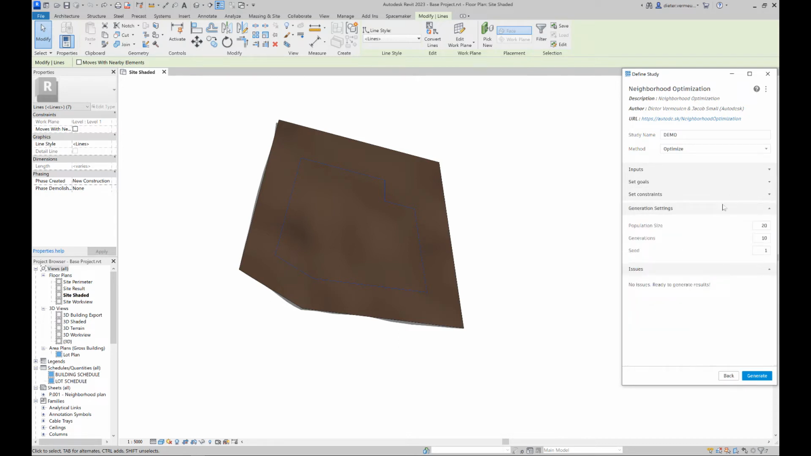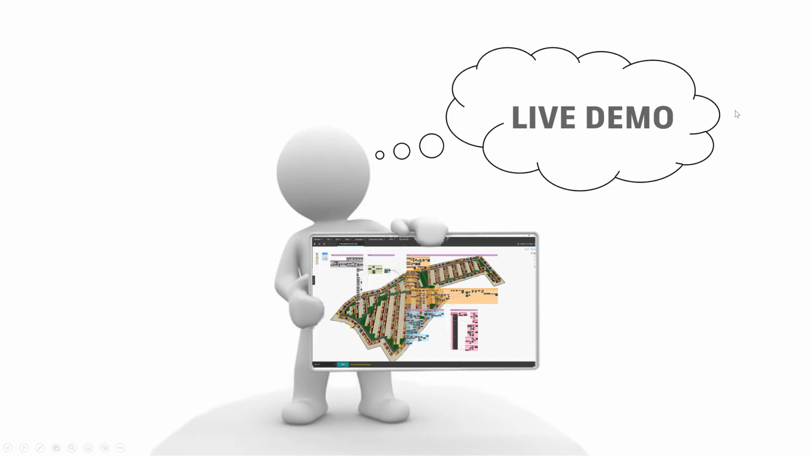We'll skip past constraints and then set up our generation settings. We could do a 20 by 10 study. We could do, you know, whatever it may be. We're not going to hit generate, though. I'm not going to lock up the computer for the next couple of hours, just because it does take a while. Why don't we talk a little bit more about the process from here?